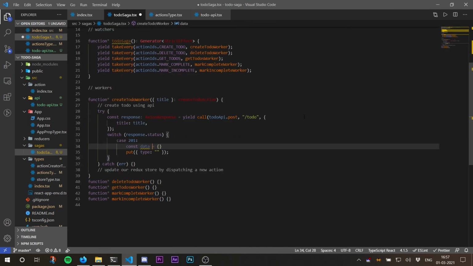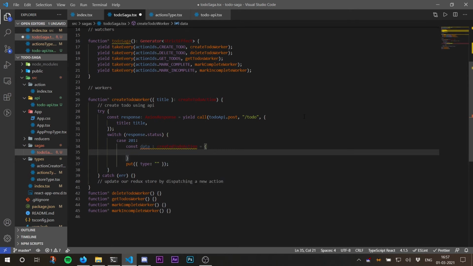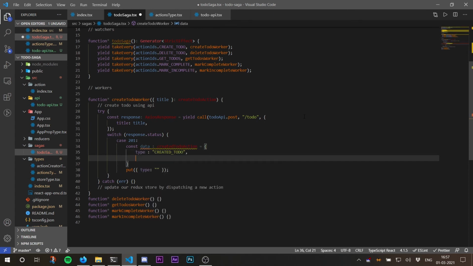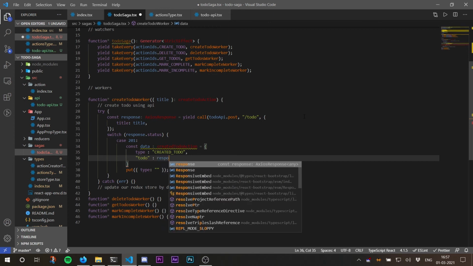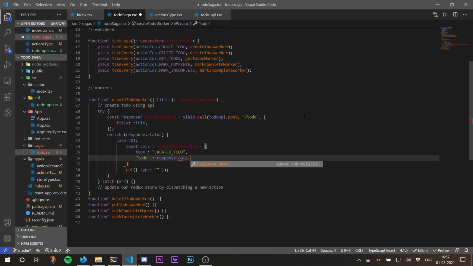I'm going to set this to type created to-do action, and now I can get the autocomplete of type, which is going to be created to-do, and to-do of type, and I have to pass in the data I've got from the API. So it is going to be response.data.todo, like that.